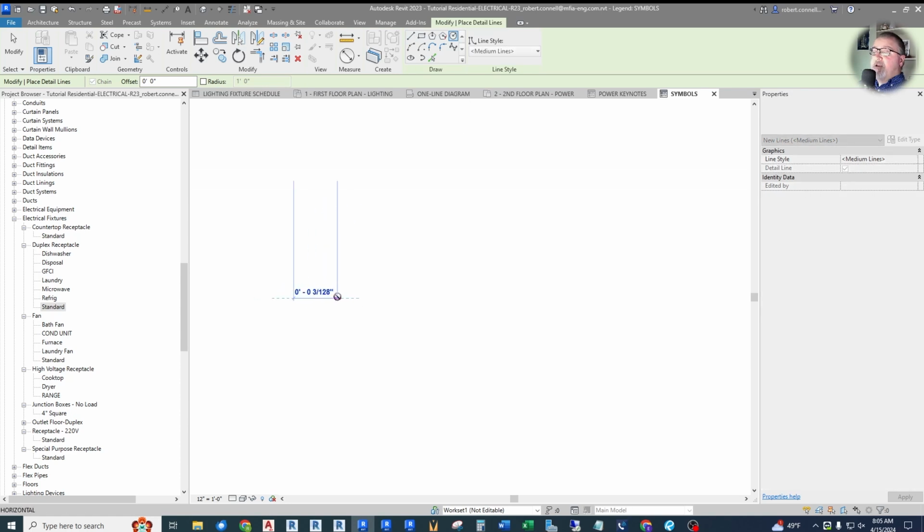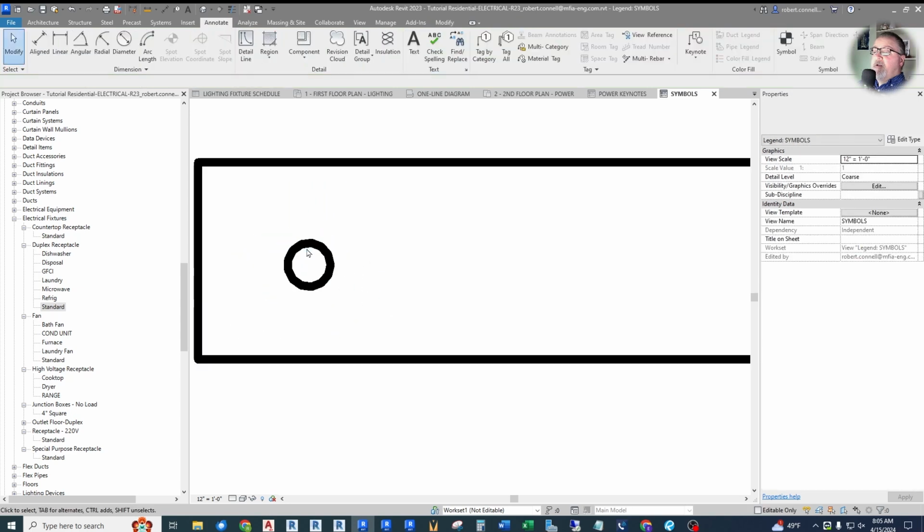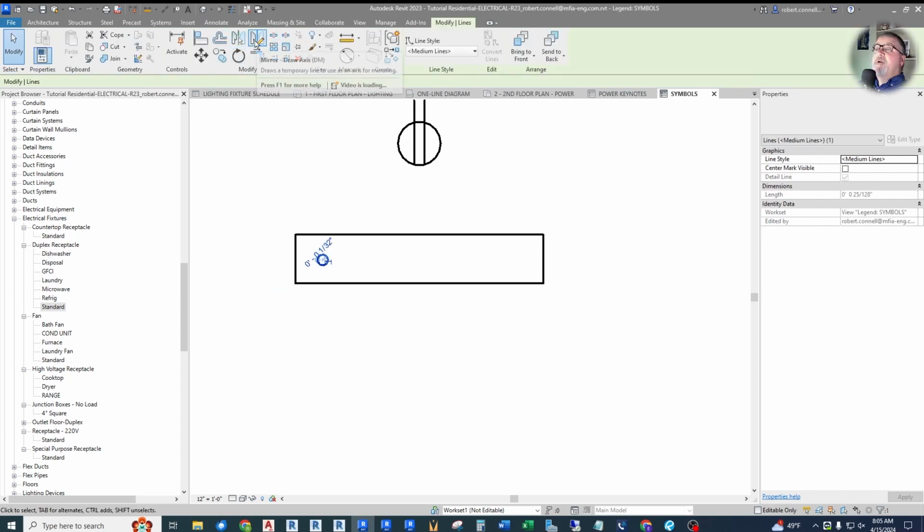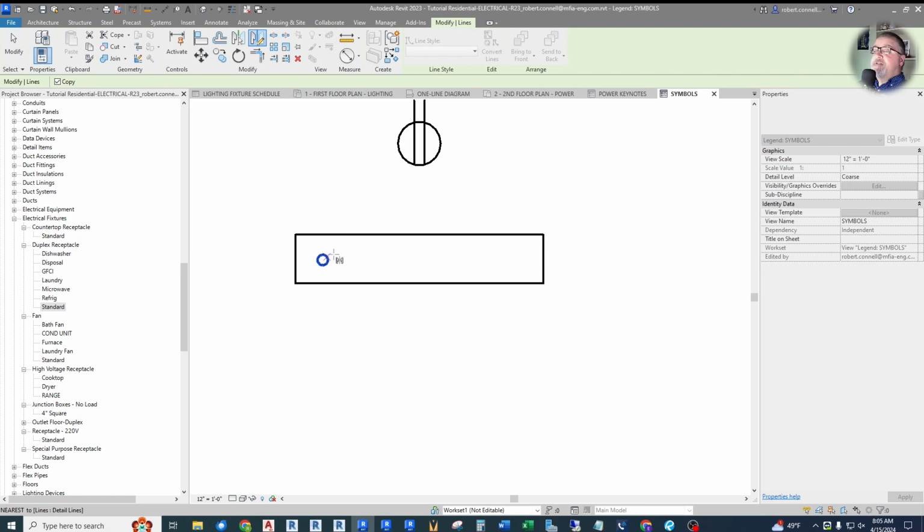And I think it's like right there. And then you can again mirror this. Mirror by drawing an axis. And the axis, it'll kind of snap to the center line.